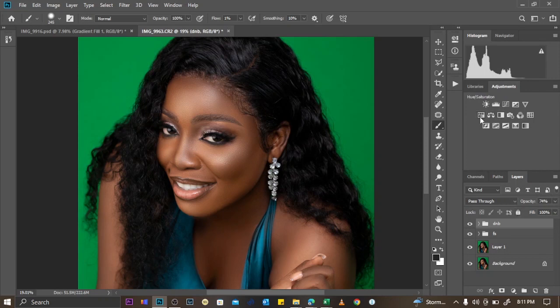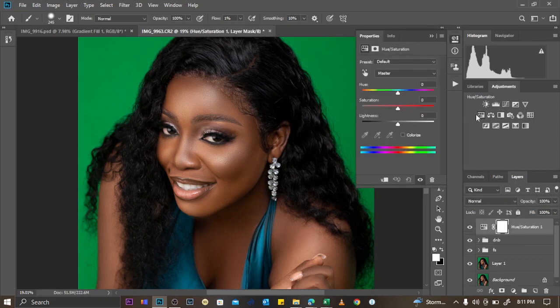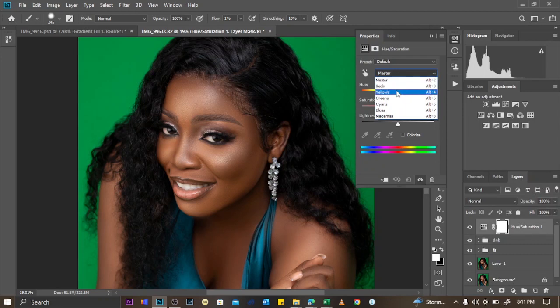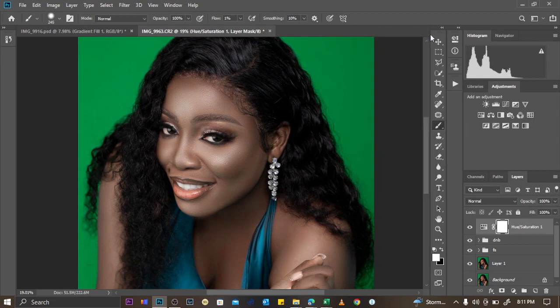So the first thing is to create the hue and saturation layer. You click on the hue and saturation area. You can also find it here, and you can also click on it here. That's it. So we'll work on the yellows and reduce the saturation to the end, -100, and increase the lightness to the beginning, and you close this.